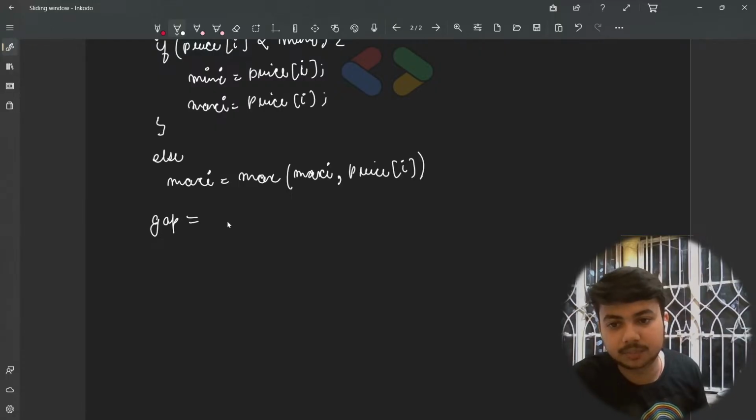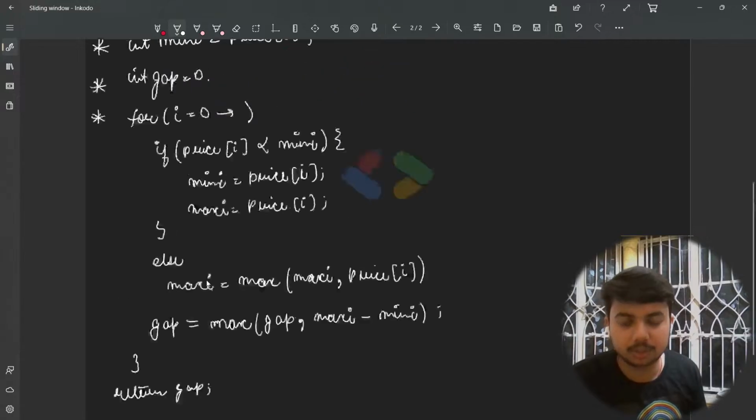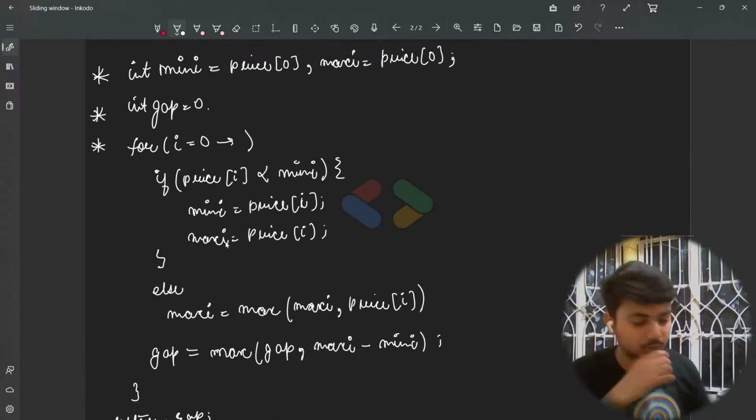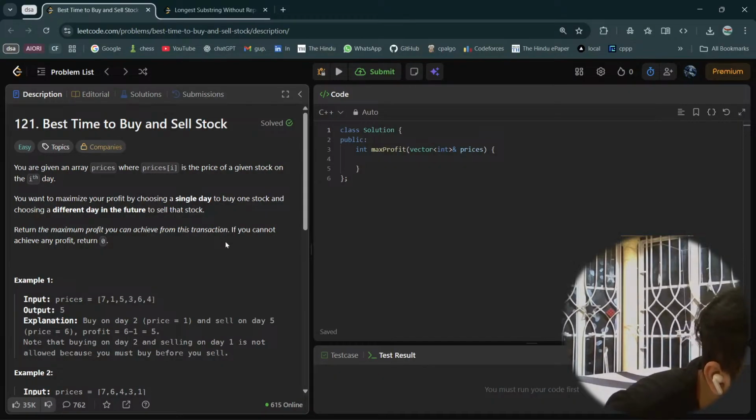And at the end we'll be updating gap, and the gap will be equal to the maximum of the previous gap and maxi minus mini. That will be our profit, and hence we return gap. This is how we are going to code it. In LeetCode, also I want to start CF, how do I do it? Please tell me after the question. Yeah, sure.